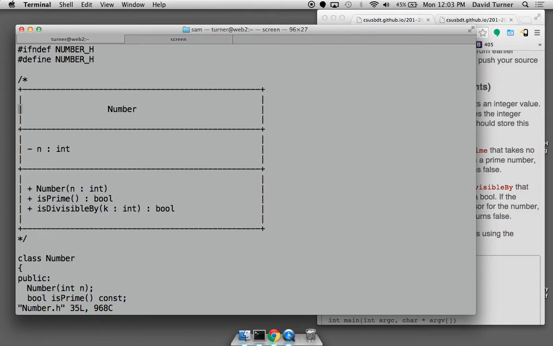And there's 3 regions in our UML diagram. There's the name of the class, that's in the first region. There are the member variables, which comprise the state of instances of the class. And here we see a single member variable whose name is n, and it's of type int. The minus sign means that the variable is private. Only functions within the number class itself can access that variable. Any code that's outside of the number class cannot access that variable n.